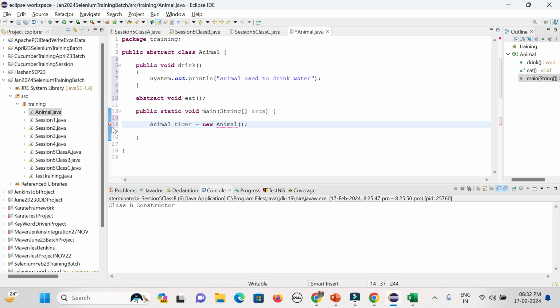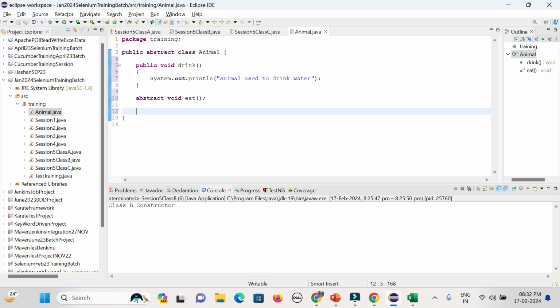You could see an error message is coming. Why? Because as and when you have defined something as abstract, you cannot instantiate the type Animal, because this is an abstract class. You cannot create the object or instance. So what I can do, I can simply remove that part. It is not required at all, because I cannot create the object in the main method for that same class, as and when I'm defining something as abstract.